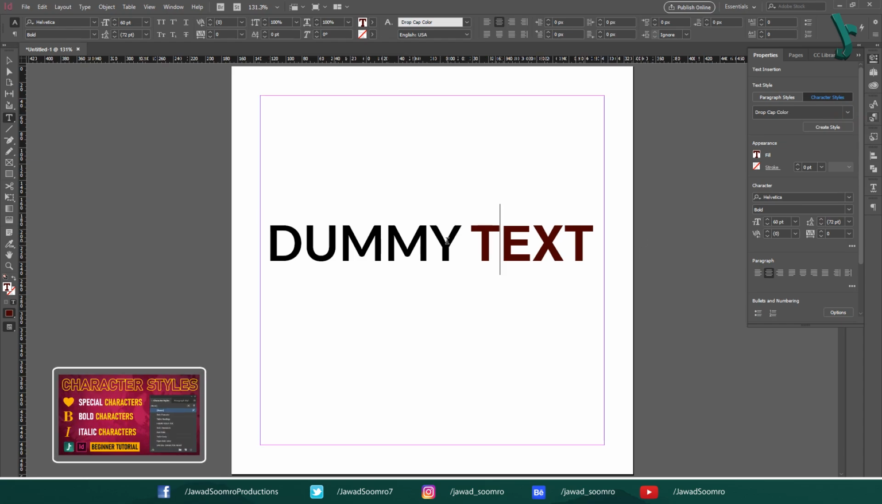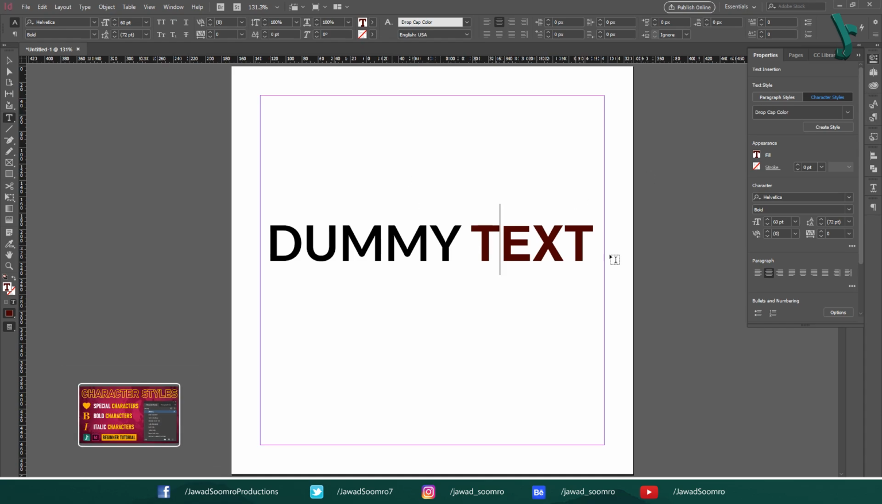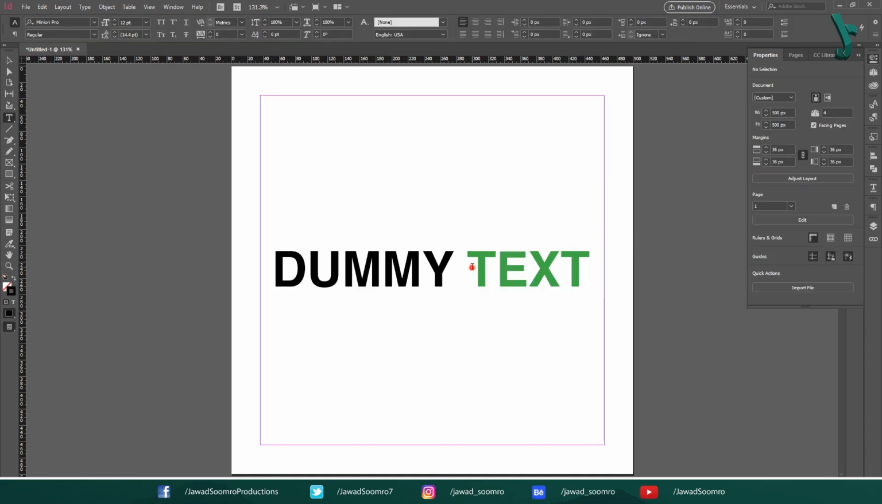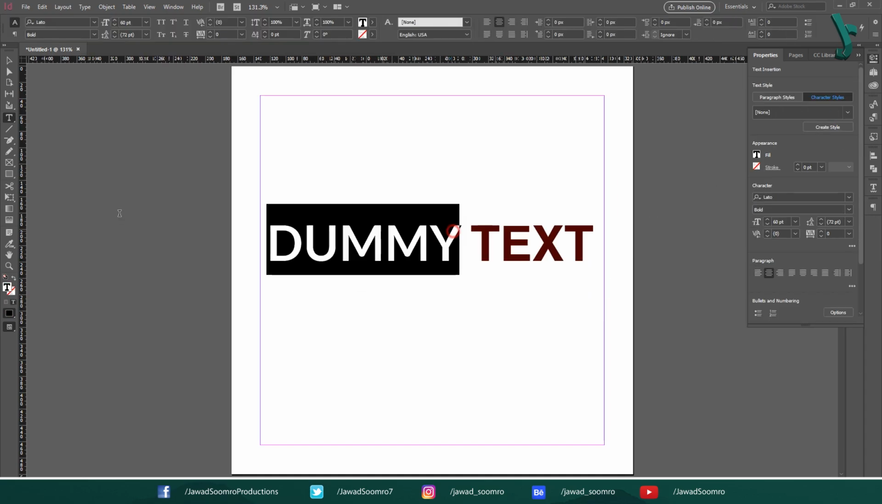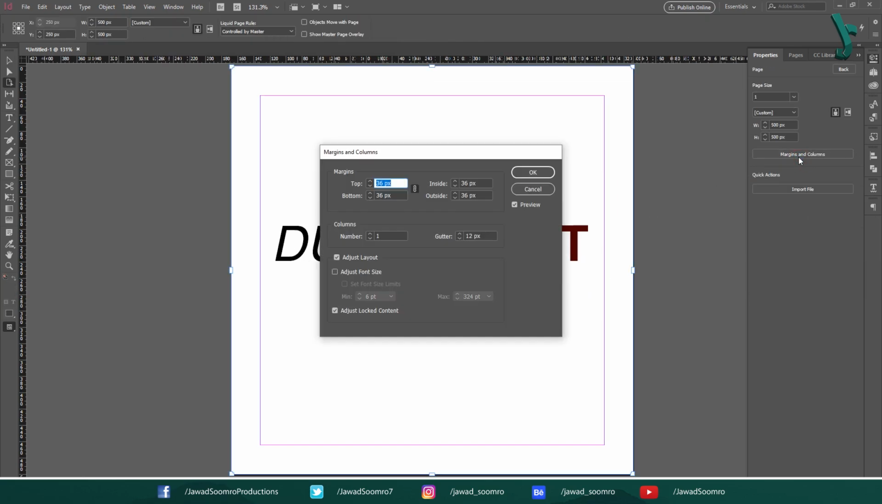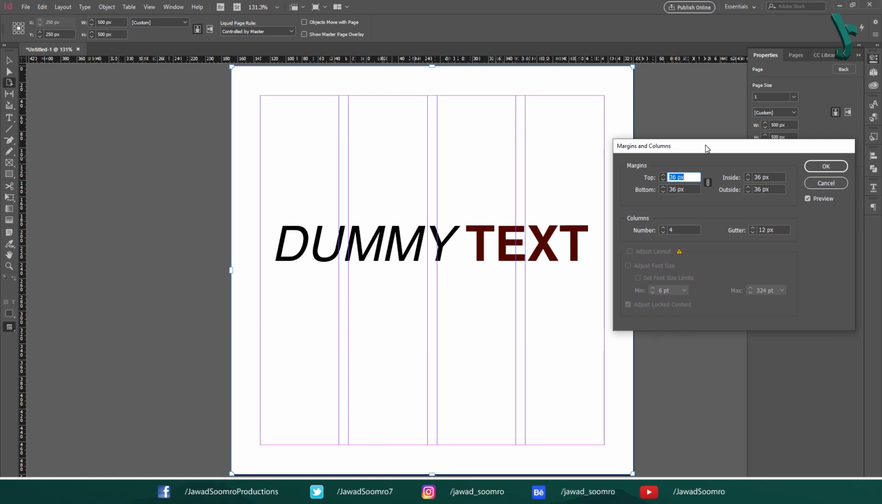If you want to learn more about character styles, then I have added the tutorial link in card on top of this video and below in the description. You can even create styles by clicking on this button. Below everything, this column button gives you opportunity to create columns on text frame. You can make as many columns as you want.